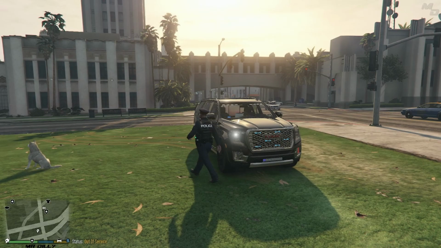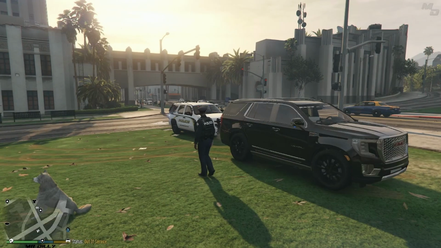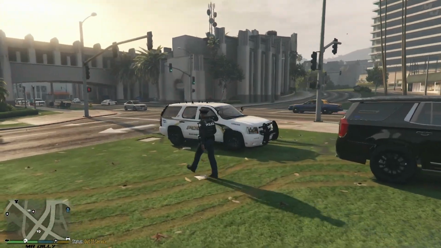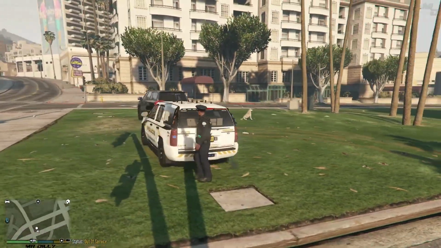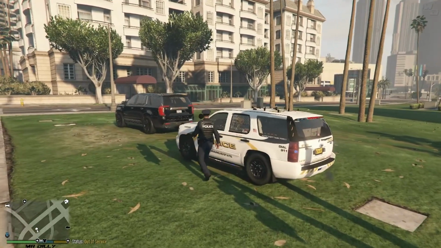All right, so at this point, anytime, you can pick any other vehicle you want, patrol around, and use these vehicles right here. Just follow the same process and you will be just fine.